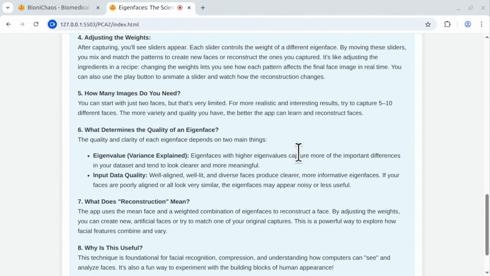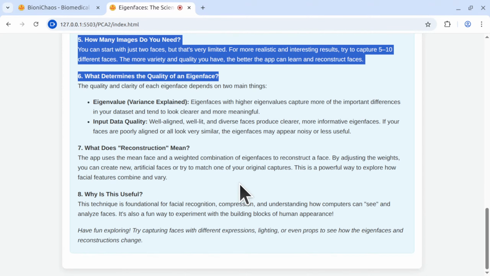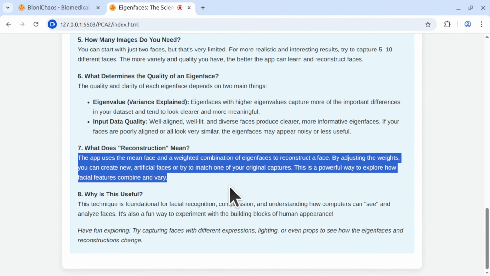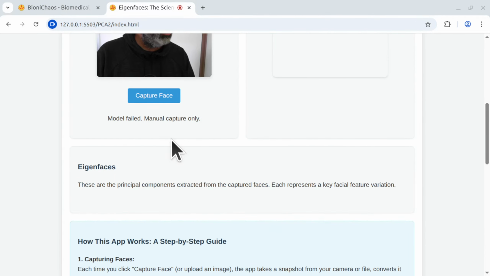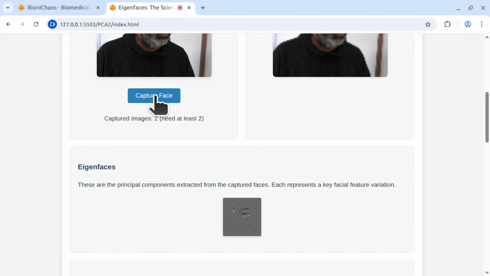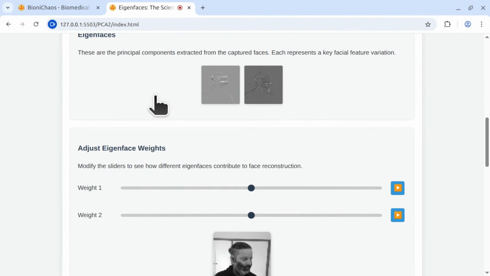Made the changes. The bottom section of the page now includes a detailed, conversational explanation of how the app works, covering face capture, alignment, eigenfaces, weights, reconstruction, and more. This should make the process and concepts much clearer for users. Let me know if you want any further edits or additions.